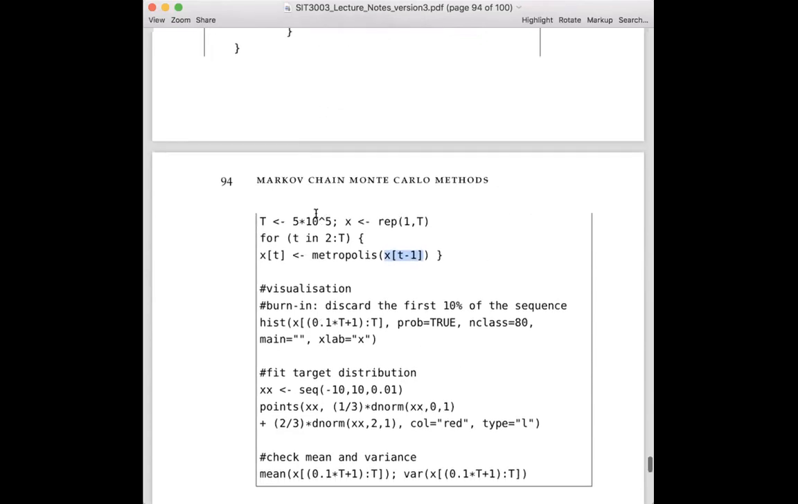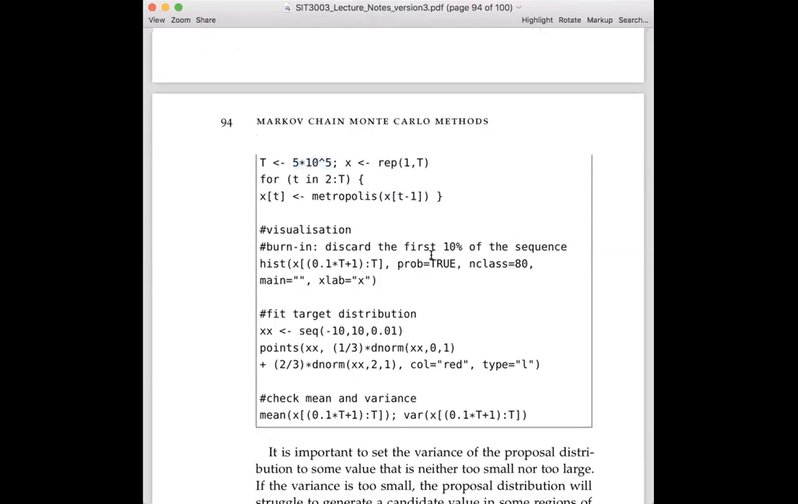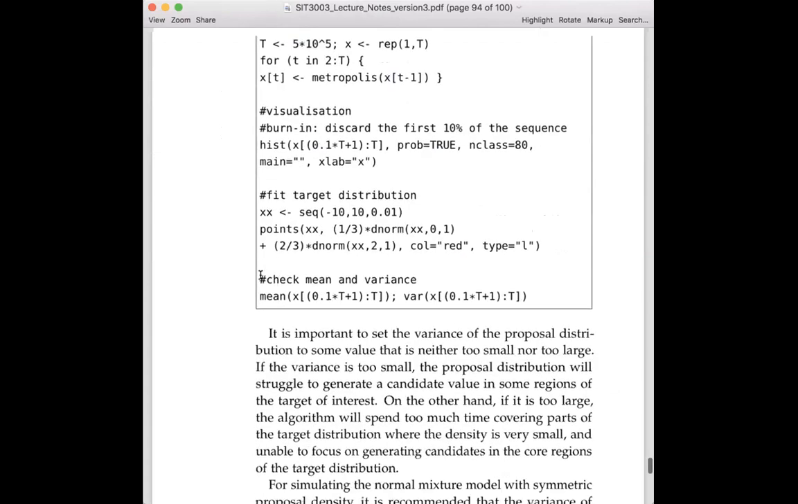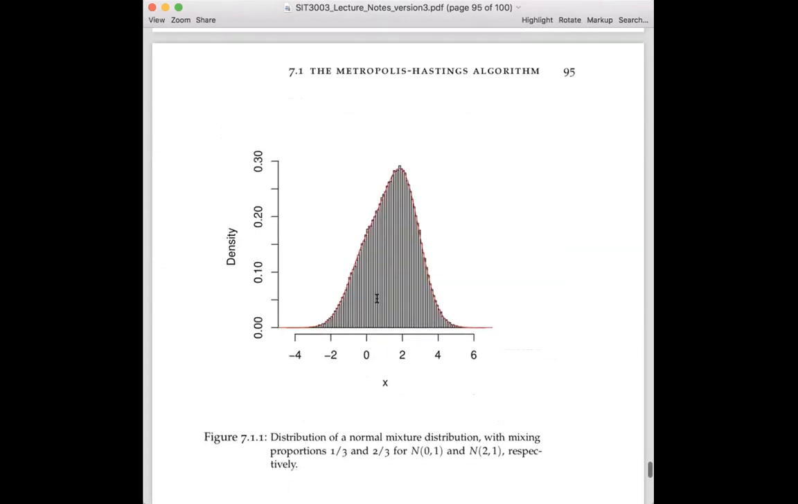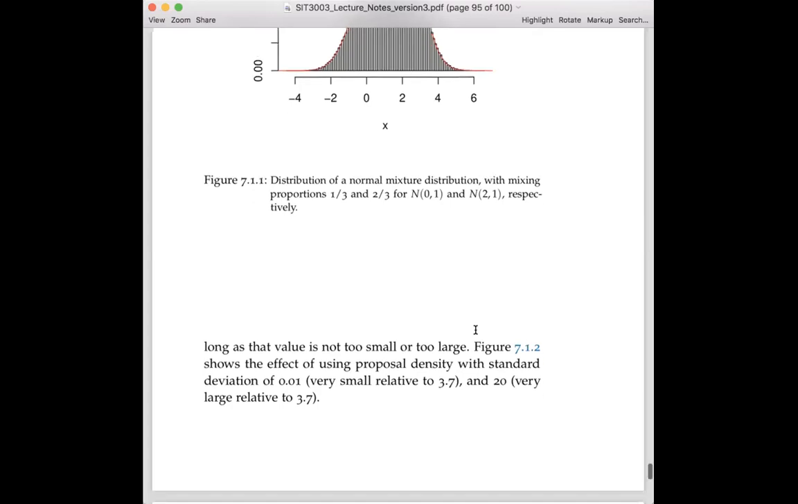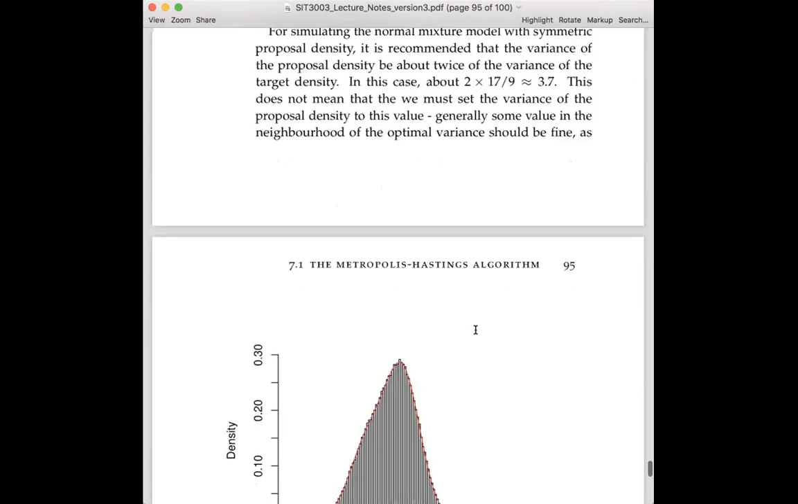Okay, so after you've simulated, I've simulated 500,000 values. So for the burn-in, I discard the first 10%. So this part is just to do verification. This part is to check the mean and variance of the remainder after you have discarded. So you look at the result here. If you simulate it properly, it should fit very well. So this is one illustration. Okay, you can read this.